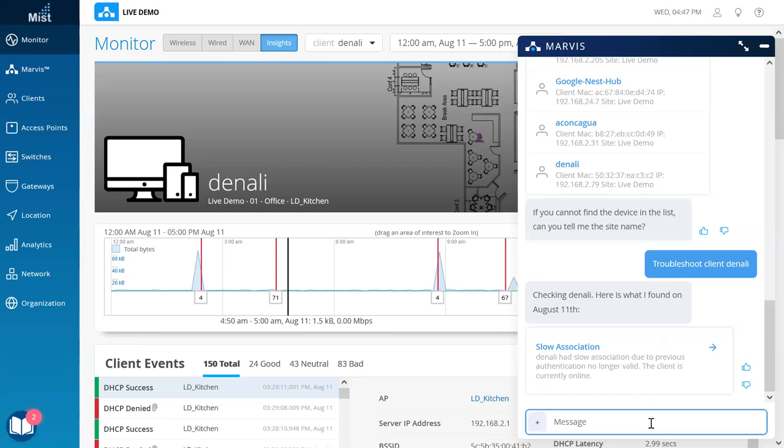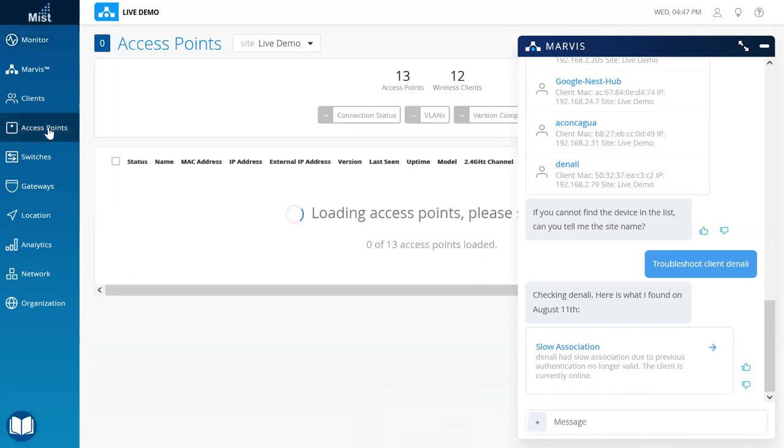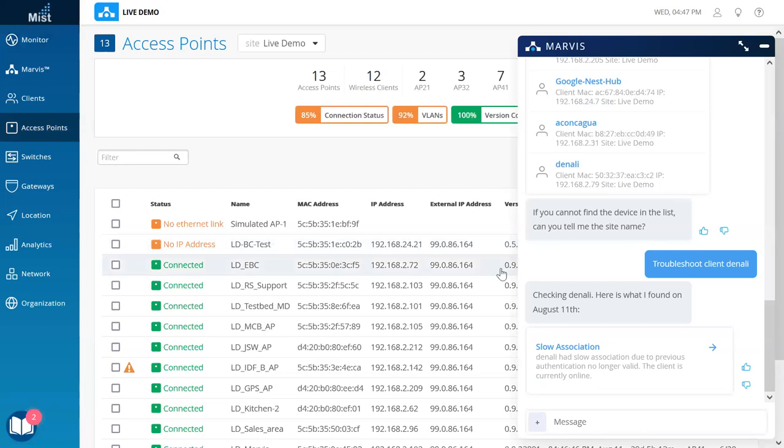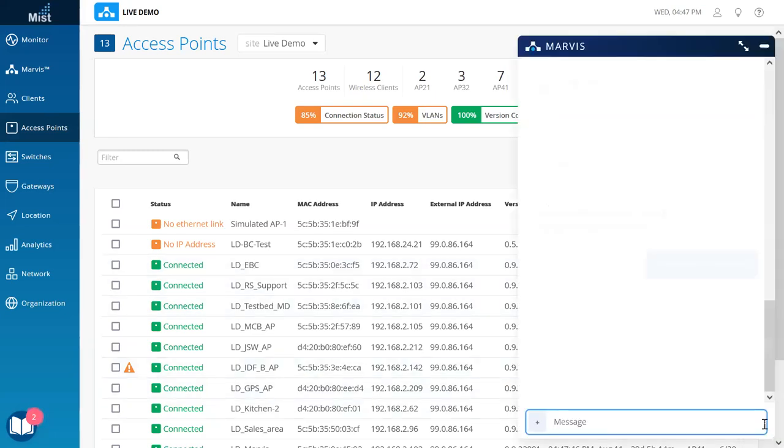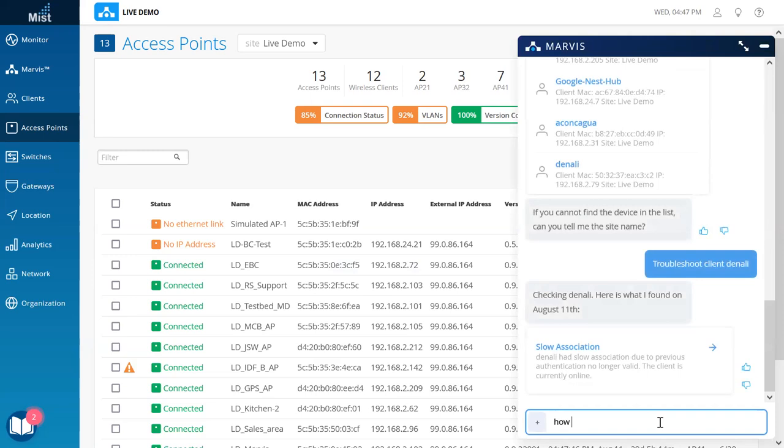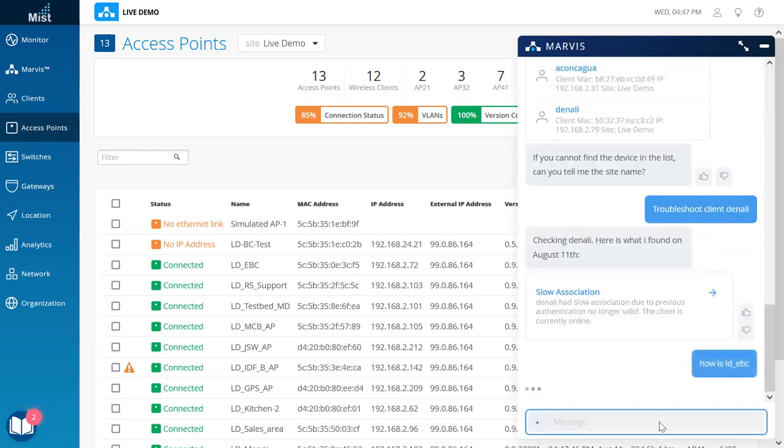No discussion of wireless is complete without talking about the access point, and that is what I want to know next. For this, I'm going to take a sample access point from the site. Let's say we take the one with the most recent uptime. In this case, it is this LD-EBC AP, and see how it's doing. I'll go back to Marvis and ask, how is LD-EBC? And let's see what we find out.